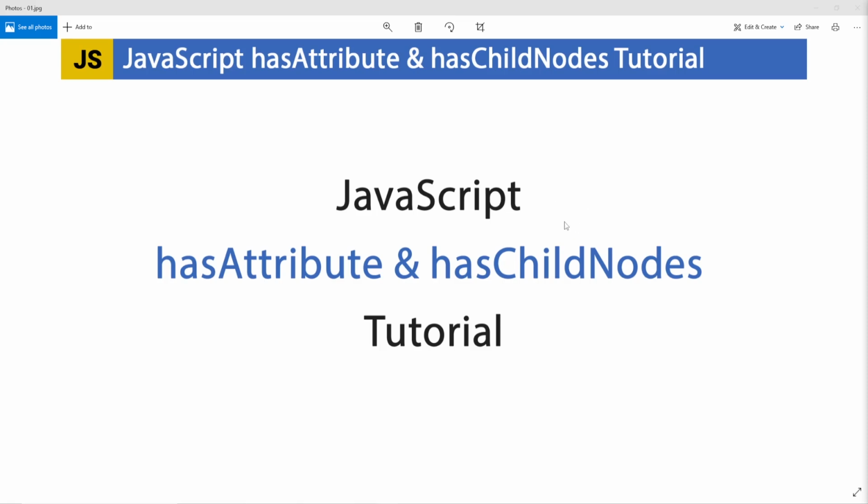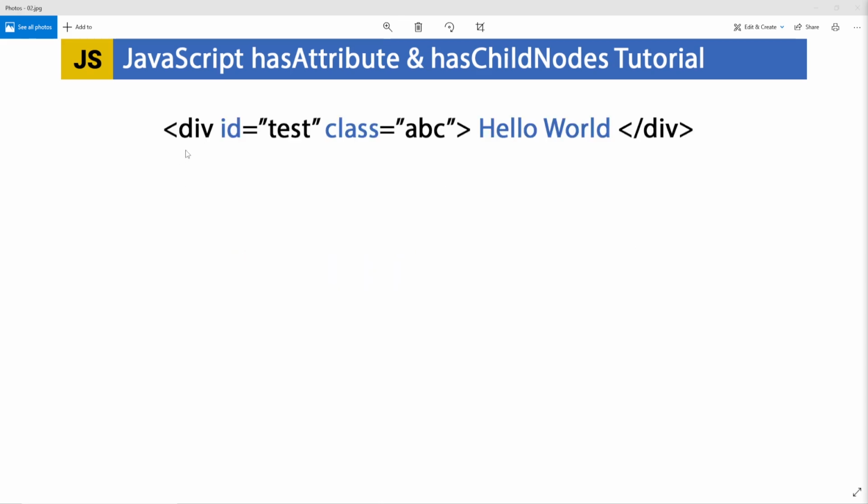Once again I'm back with a new JavaScript DOM tutorial. In this tutorial you are going to learn hasAttribute and hasChildNodes. We are going to learn these two methods. Here you can see we have a div with the ID test. With that we have a class named ABC, and it contains the text hello world.